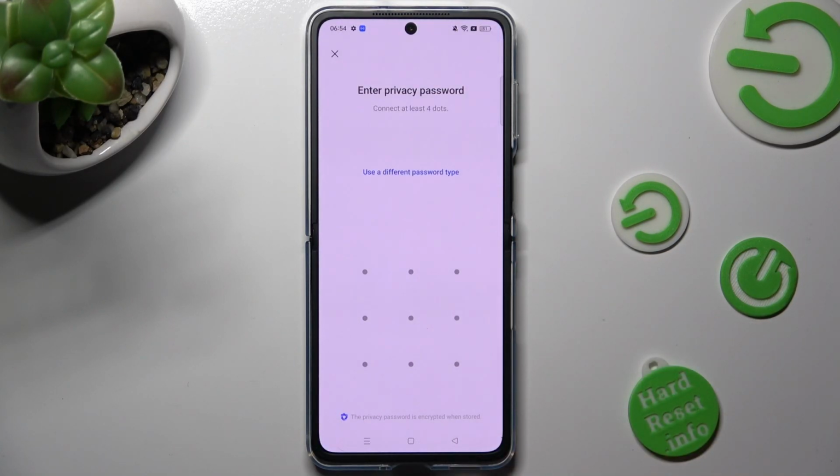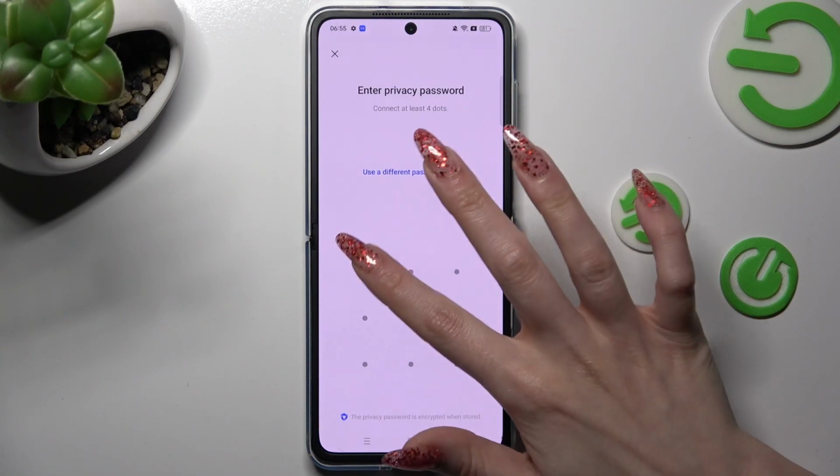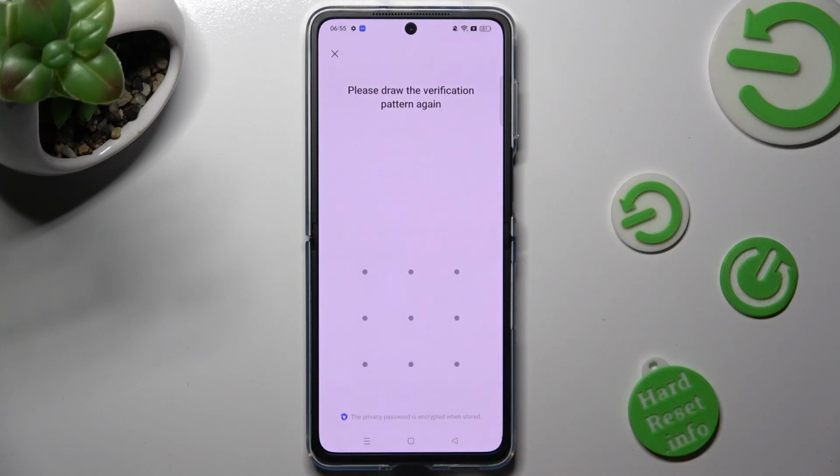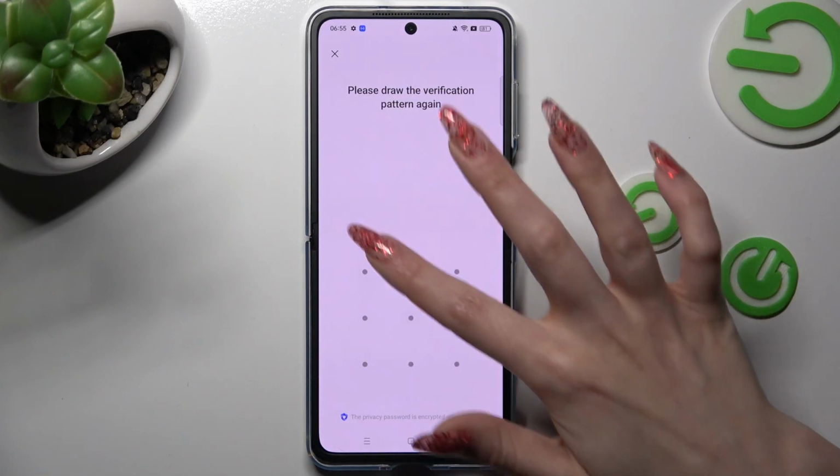Now finally, you can create your login method that you will use to lock and unlock your apps. You need to create it over here. Then repeat it in order to confirm it.